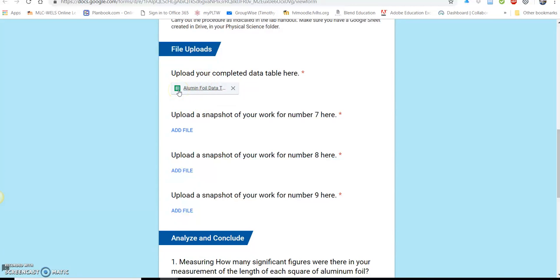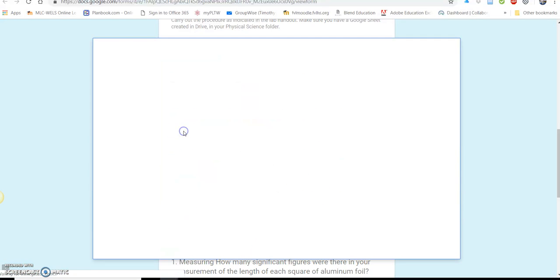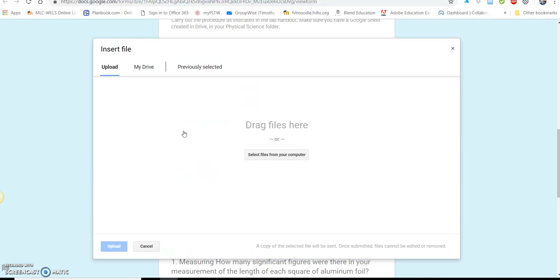So that one you must have that Google Sheet. If you try and upload a PDF, a picture of it, it's not going to work. All right. Now for 7, 8, 9, we're going to add picture files. And picture files are just that. They have to be image files.